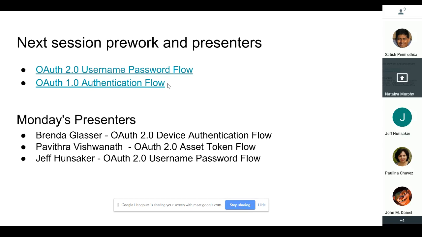And then for Monday, we have the last of our OAuth flows. So we've got Brenda, Pavitra, and Jeff up. And that'll be the end of OAuth. Wednesday, we're going to pick up kind of miscellaneous pieces that we haven't covered yet. And then Friday's the big review session. Again, please plan on staying for 2 hours on Friday. Hopefully your schedule will allow that.